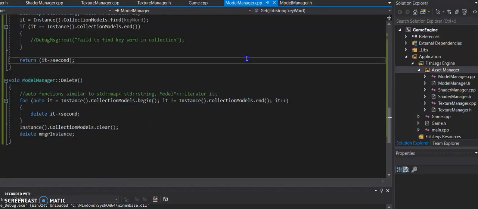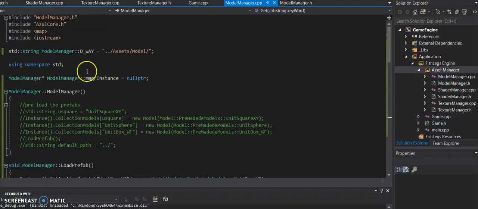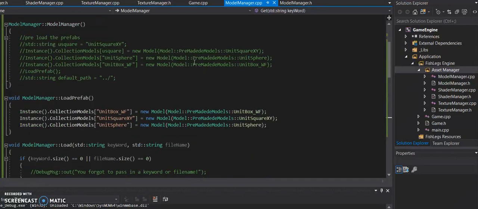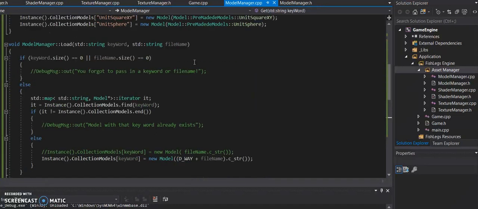So within the actual CPP file, we have the definition of that path, which is asset going to the subfolder of model. And from there, we go into the actual load. Upon loading it, it combines the asset path along with the file name itself, and then concatenates that back into a string to then be applied to that model. And then further back, applying it back into the map towards that specific keyword.